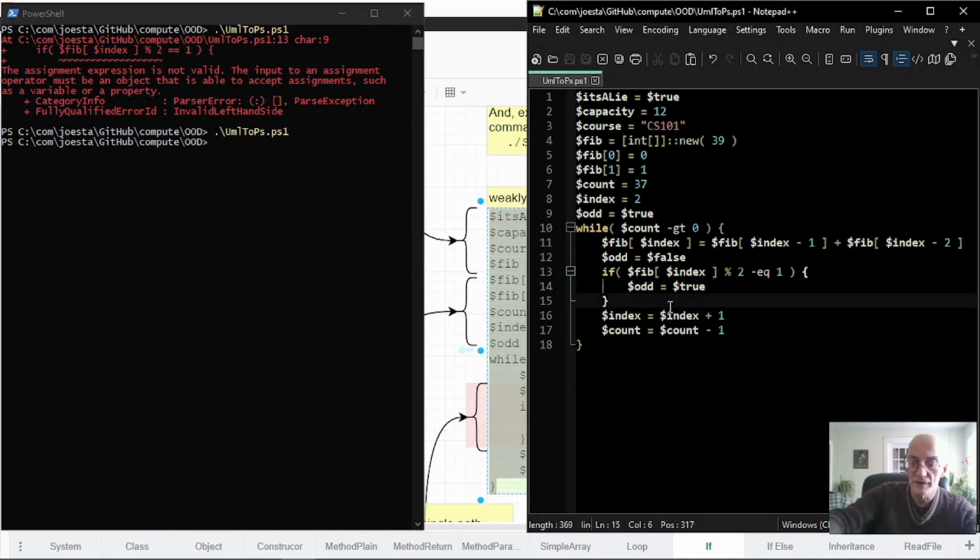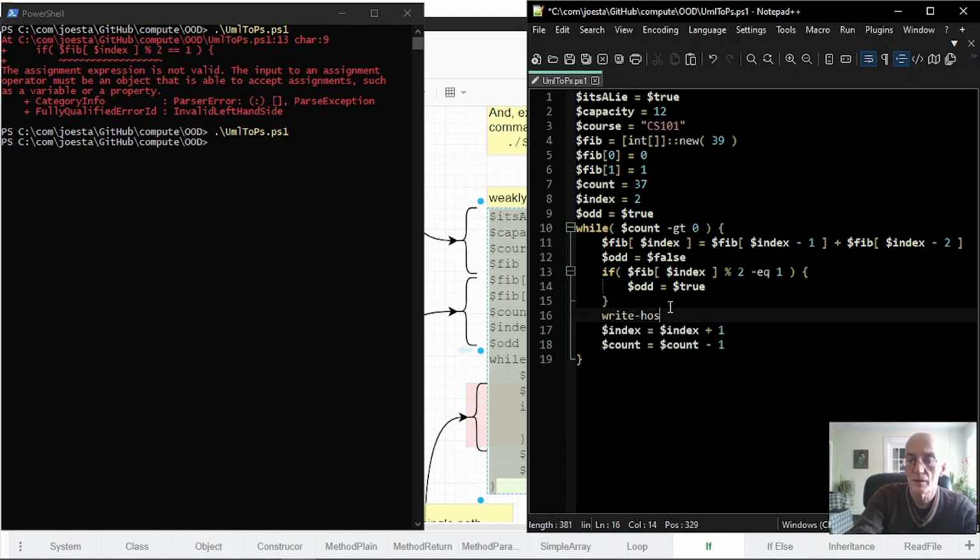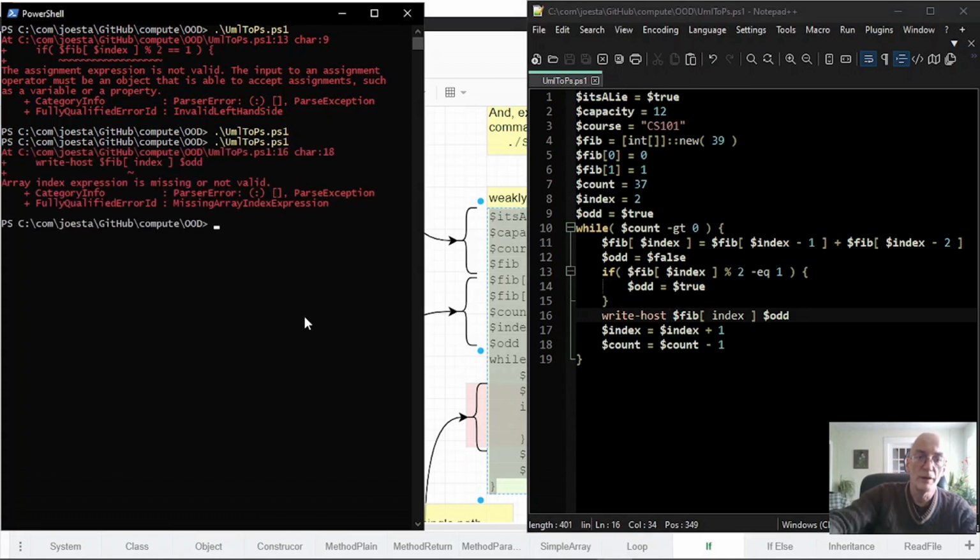So after I do this selection statement, I'm going to say, hey, write to the host the value of, let's see, $fib element index, so that value we generated, and additionally, after that, write out the value of odd. Okay, so I'll save that, I'll run this, and get an error message. And that is because, let's see, let's read it. Actually, it doesn't tell us until afterwards. It says, array index expression is missing or not valid.